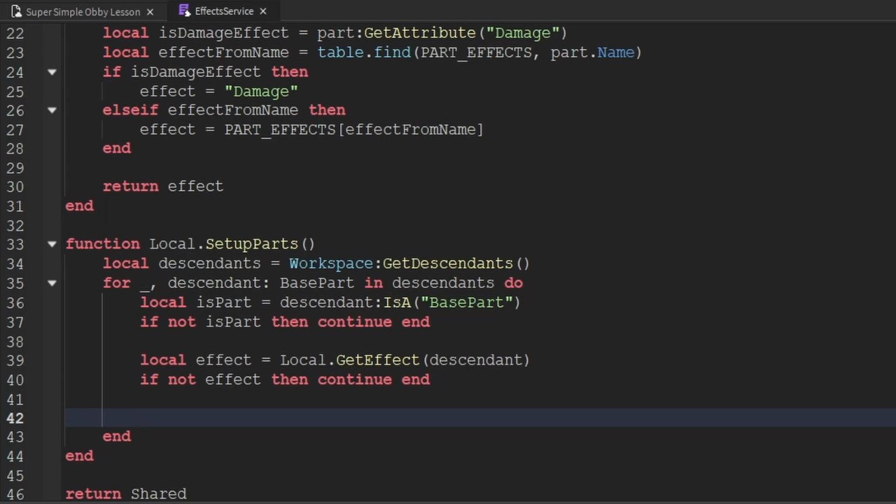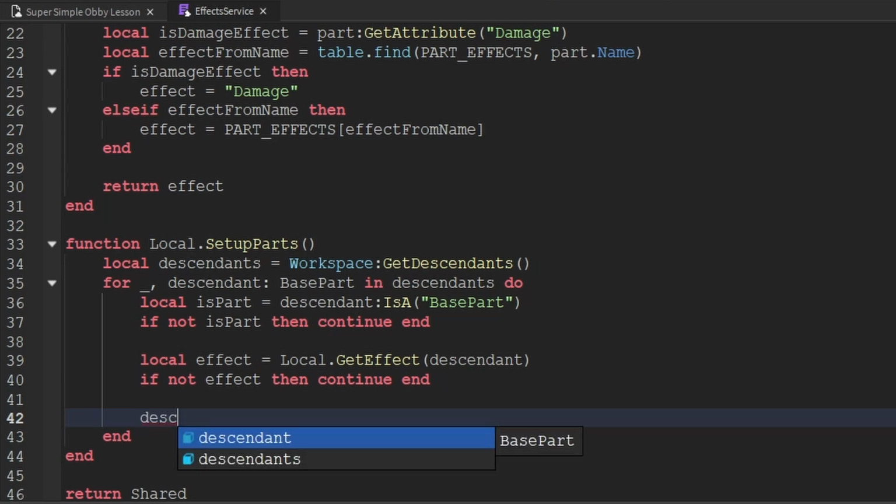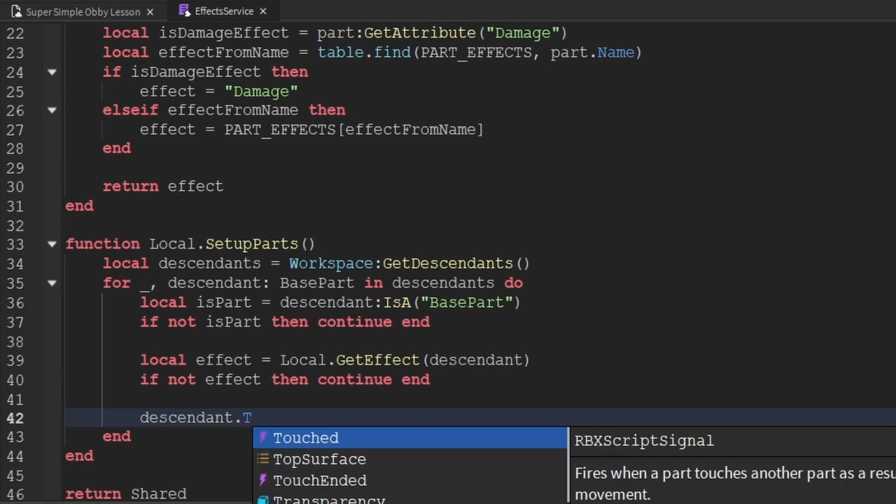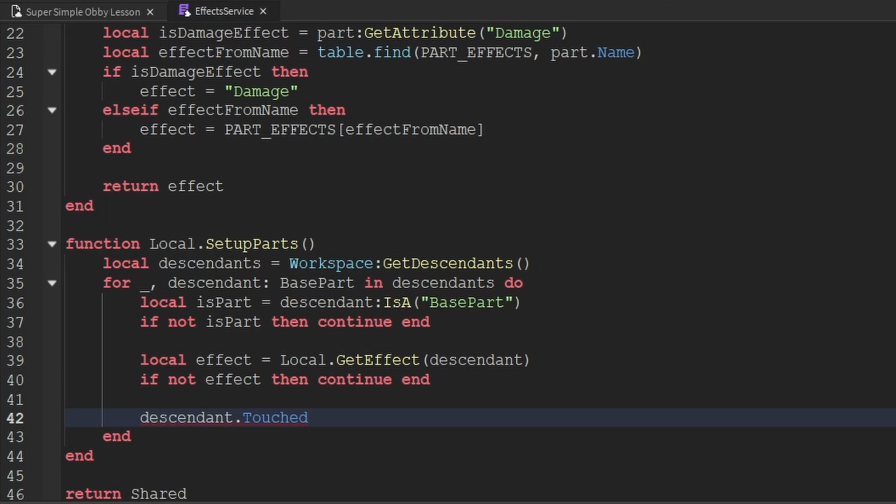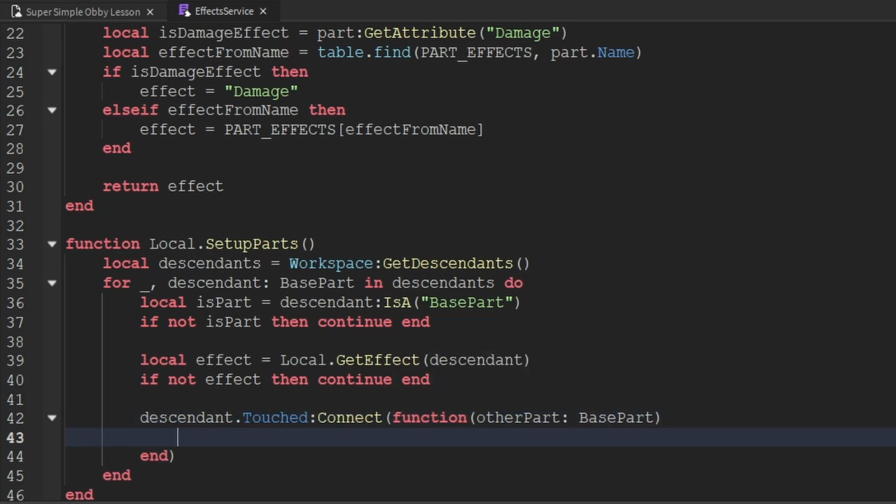Okay, so now that we've determined that this is actually a BasePart and it does actually have an effect, so technically it would be an effect part, we can then go ahead and actually start setting up the effect itself. So what we're going to do is we're going to go ahead and use the descendant variable, and we're going to go ahead and listen for it to be touched. So we can connect that event to an anonymous function, and our anonymous function is going to have one parameter, and that is going to be otherPart, which of course would be the other part which actually touched this descendant and caused the Touched event to be fired off.